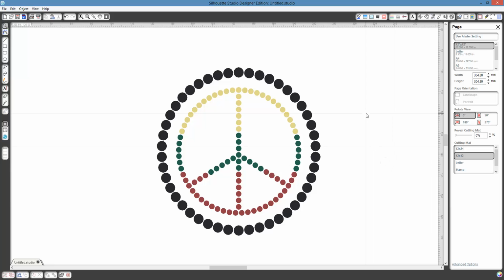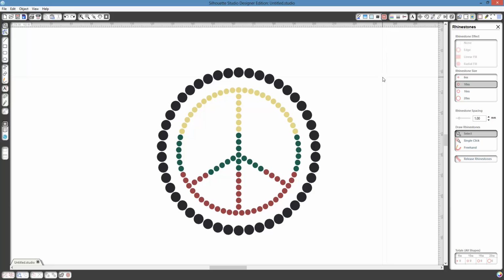So let me just explain what we're talking about here. We're going to go over to the Rhinestone tab, and you can see it's built into Silhouette Studio. You have SS6, SS10, SS16s, and SS20s. And that's going to catch probably 95% of all the designs that you're going to work with. It's going to be one of those stone sizes. Well, in this design, we use SS16 for the perimeter.